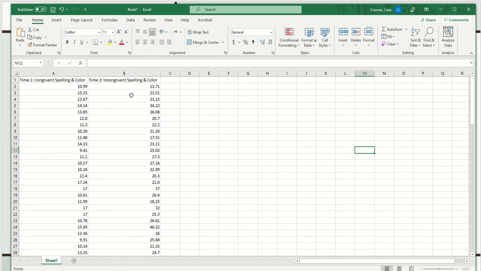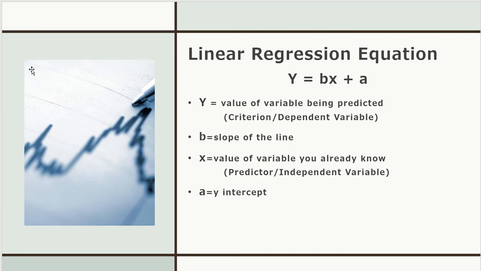It's incongruent. So in this case, we're going to look at how well the time it took a student to perform the test on time 1, where the spelling and color matched, can predict the time it took them to read the words when the spelling and color did not match. So in our linear regression, the y, the dependent variable, would be time 2, and the independent variable would be the x right here in the slope, right?